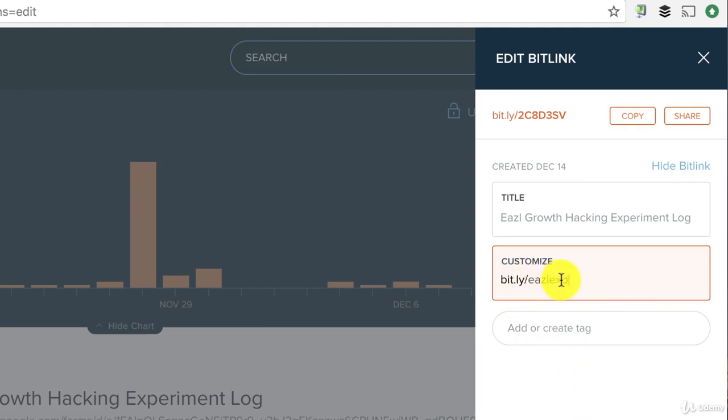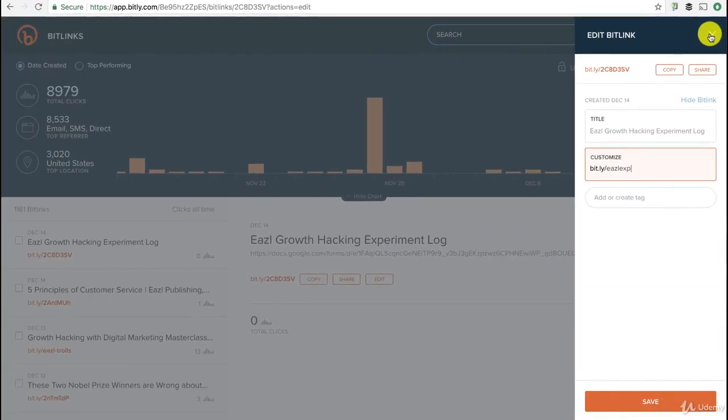bit.ly/easel exp, and then whether I'm on my mobile device, my tablet, or my desktop, I can submit an idea really easily. So this should facilitate the rapid generation of ideas, which is something that I really like. Cool. So the next thing that I want to show you here is a way to use this. And I'm not going to actually, well, I'll save it because I don't care that much.